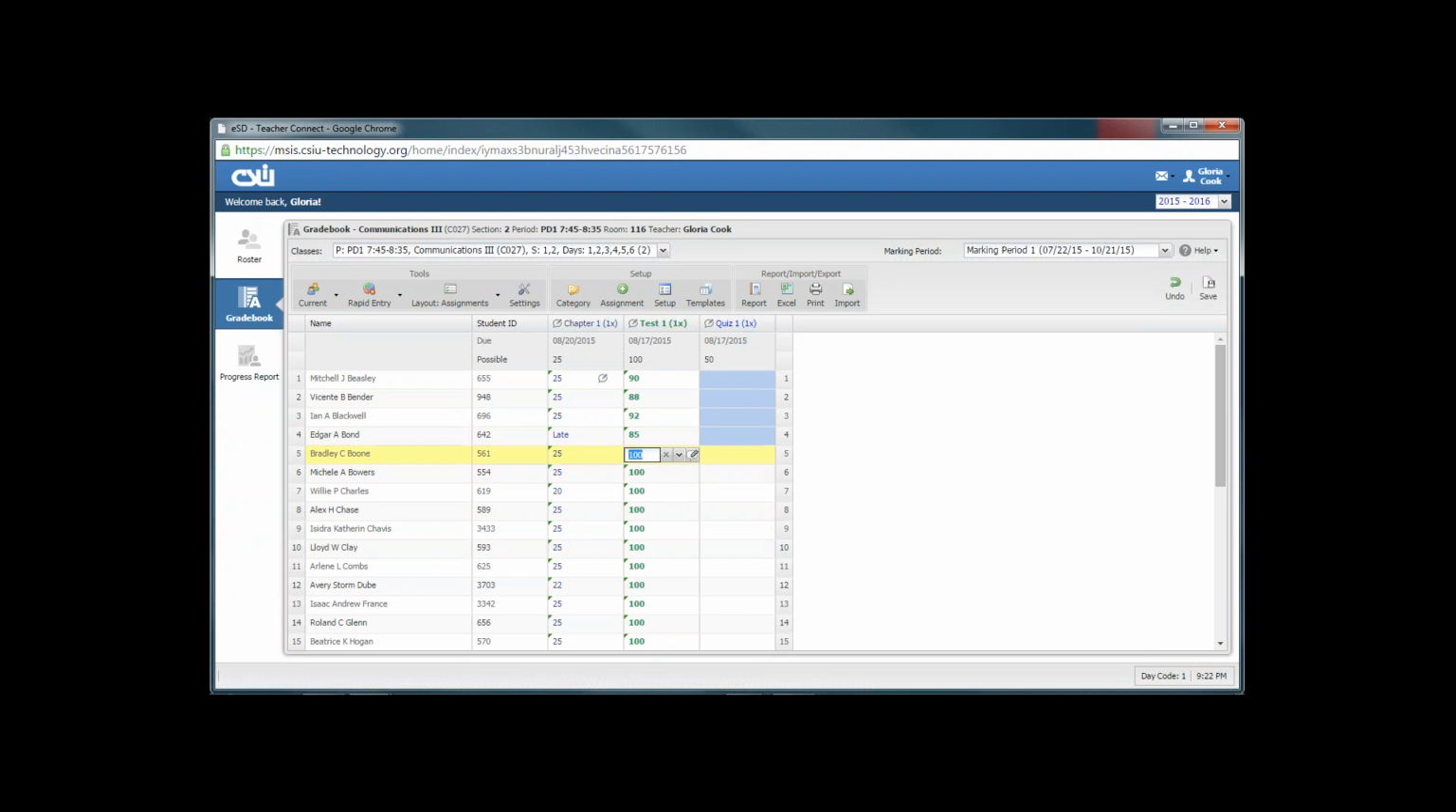So by default, and just out of habit, I usually like to click the Save button. Even though my autosave indicator is displaying on every grade, I can click Save.